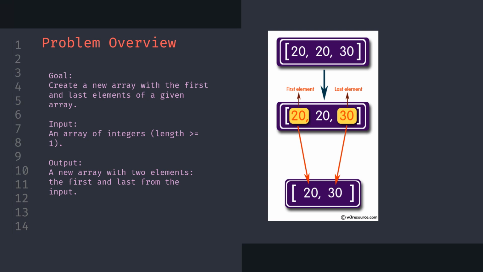Let's first understand the problem we are solving. The objective is to take an array of integers and create a new array containing just the first and last elements of the input array. For example, if the input array is 10, 20, 30, 40, we extract the first element 10 and the last element 40 to form a new array 10, 40. It's a simple yet practical task that helps us strengthen our understanding of array manipulation in JavaScript. With this clear goal in mind, let's dive into the code.